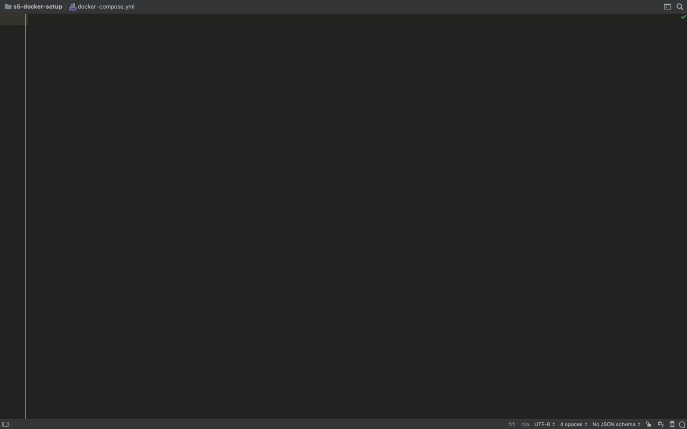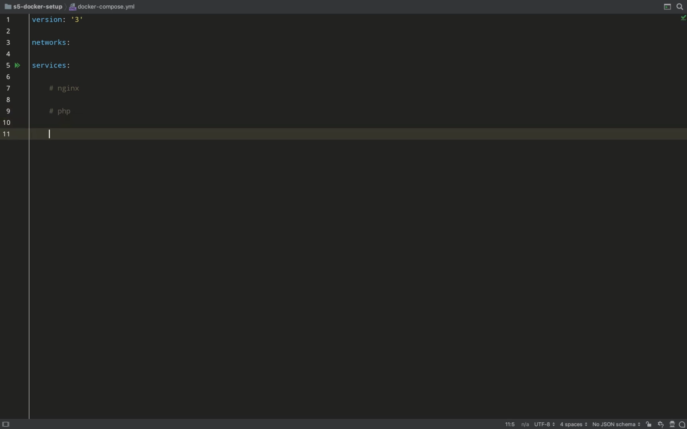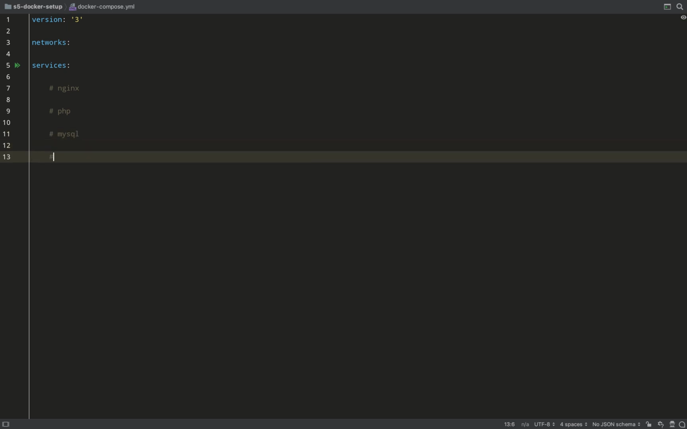So at the top, we start off by giving it a version, and version 3 is current. Then we have a networks key, but I'm not going to fill that in just yet. We'll come back to that. First, I'm going to add the services. So services is just another word for our containers. It's what Docker Compose refers to our containers as when they form part of a network. So we'll just sketch this out to begin with. Nginx, PHP, MySQL, and Node.